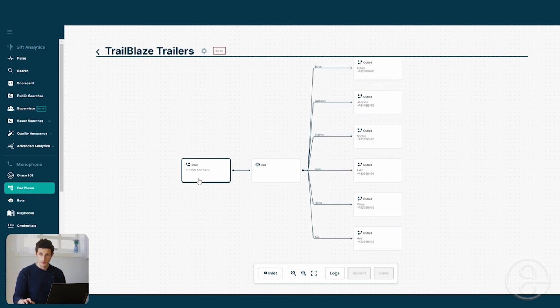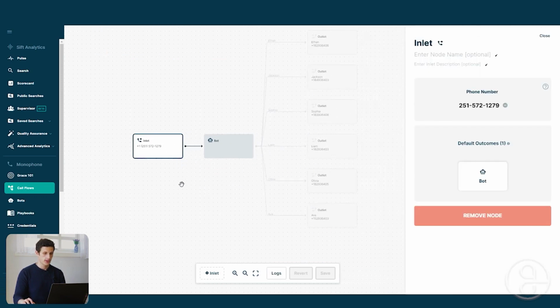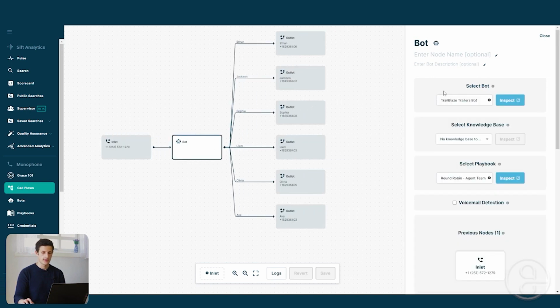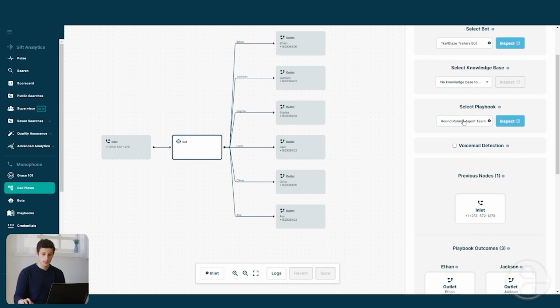Now we are in the call flows. As you can see here, we have created an inlet with a number and a bot where we have added our Trailblaze Trailers bot. We created it in the bots section here. If you want to know how to create a bot and also create a simple call flow, you can go to the Grace 101 video on our YouTube channel. So then going back to this, we have chosen our bot right here, and we've also chosen the playbook we have created as the playbook we're following.